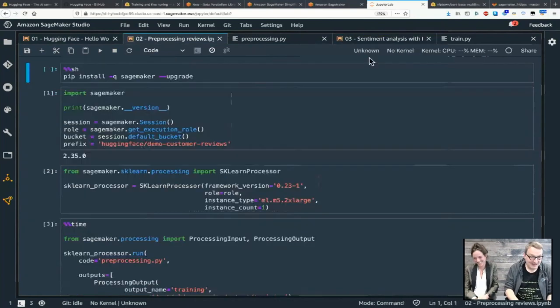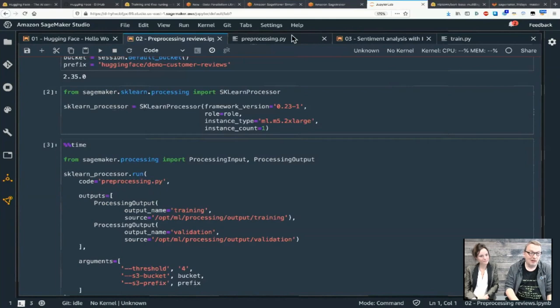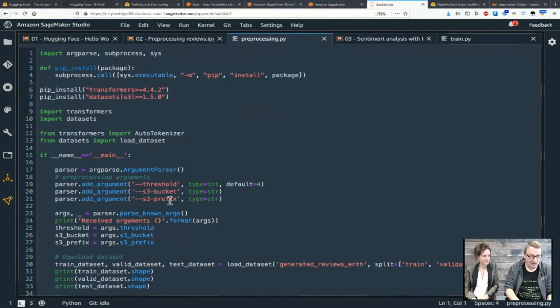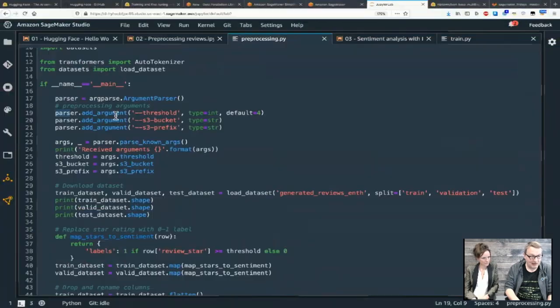So I'm not going to go through this. We've seen this already so many times. I'm sure you're getting tired of it, but automating your processes is super important. And SageMaker processing makes it very, very easy to take that code in the notebook and put it in a script, just like this. You can see I'm doing really the same thing. I'm just adding command line arguments.